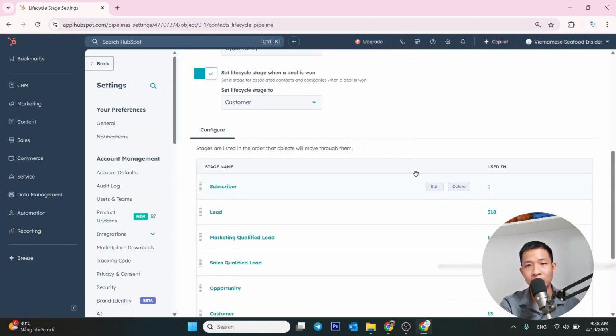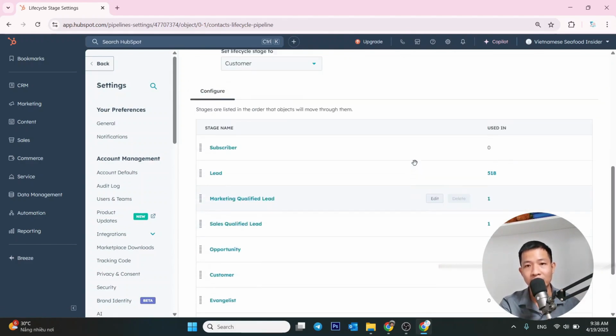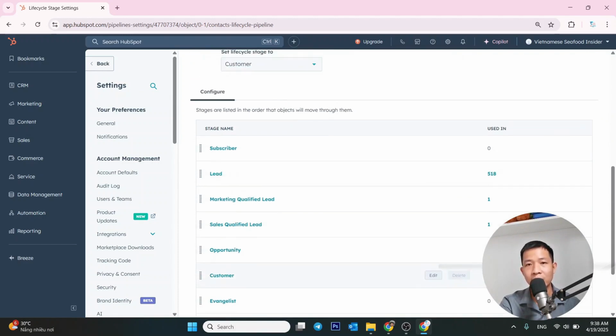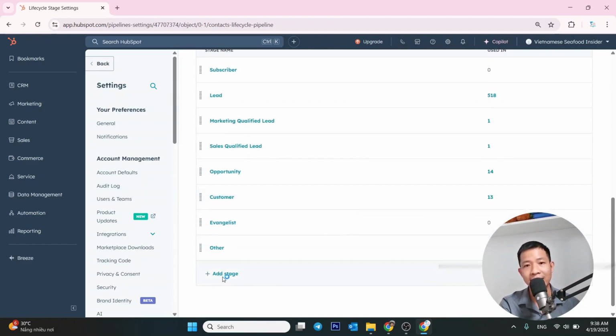Here you can view your Lifecycle stage, and it will include all the steps like this. Now, if you want to customize it, all you need to do is add a new state by clicking Add State here. If you want to delete any state, just hover your mouse over it and select Delete.